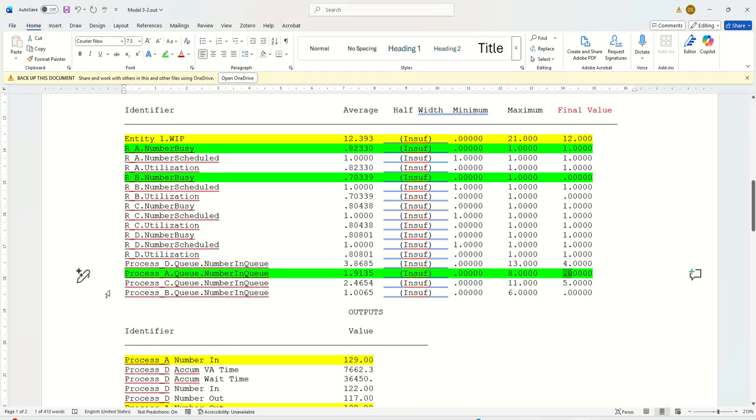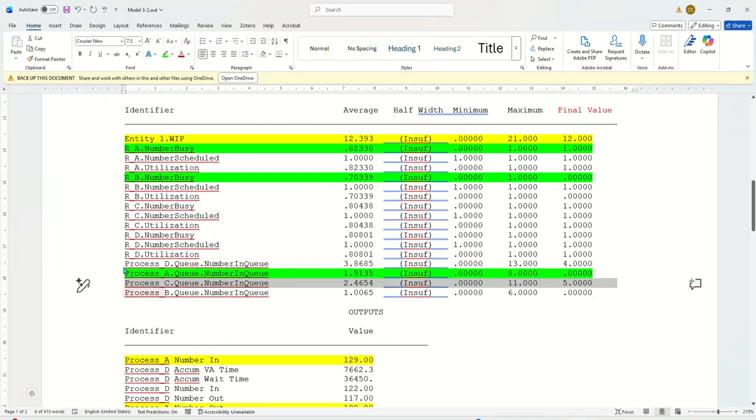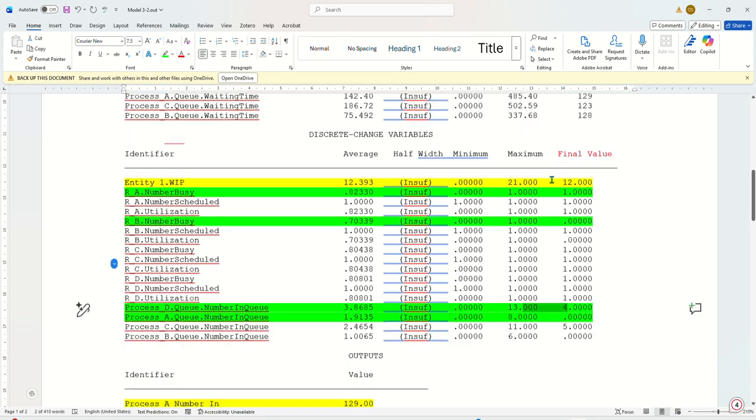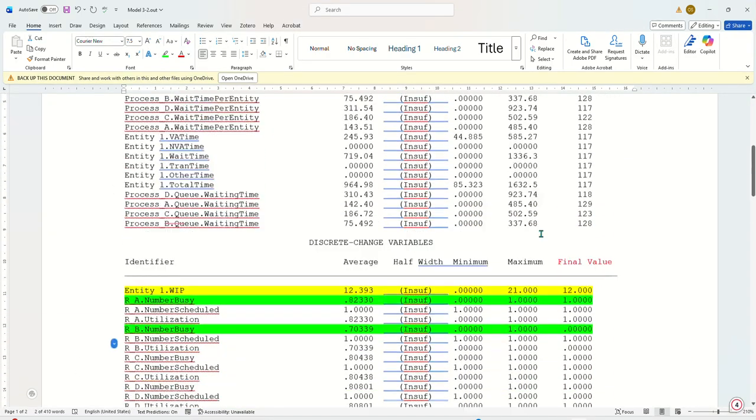So if we look at the number in queue of the C, there should be, hold on, sorry, it's not C, it's D. So it should be 4. This here, right? It's 4. So this is the number that you can actually see from the report. So I believe from this kind of logic, you will understand.